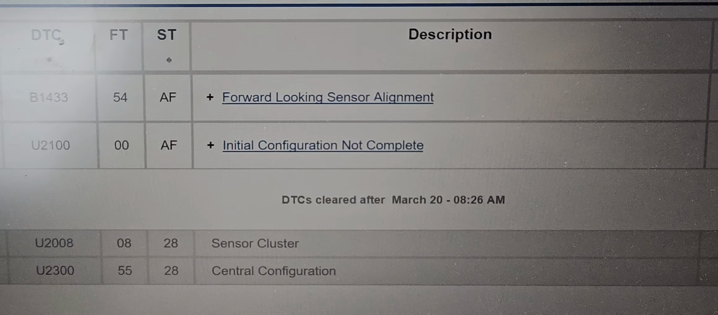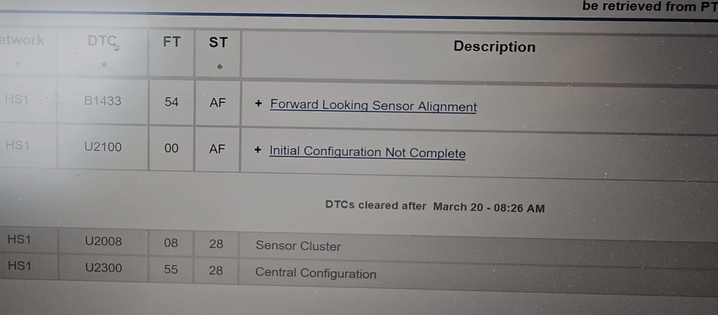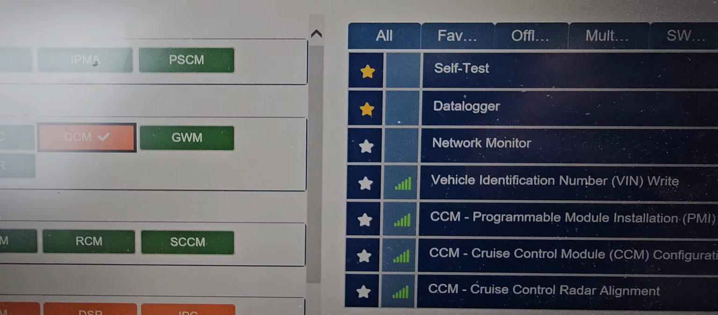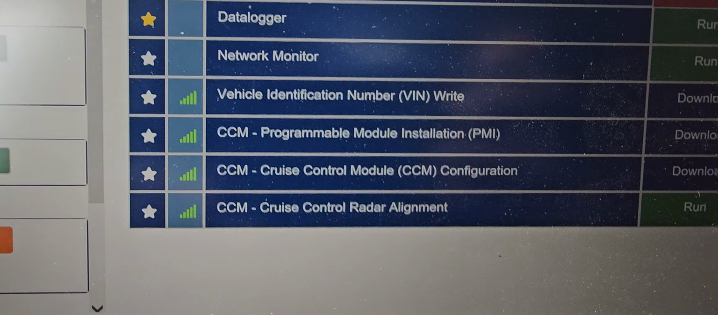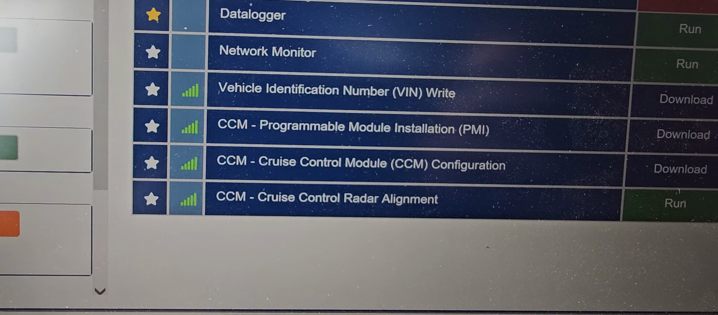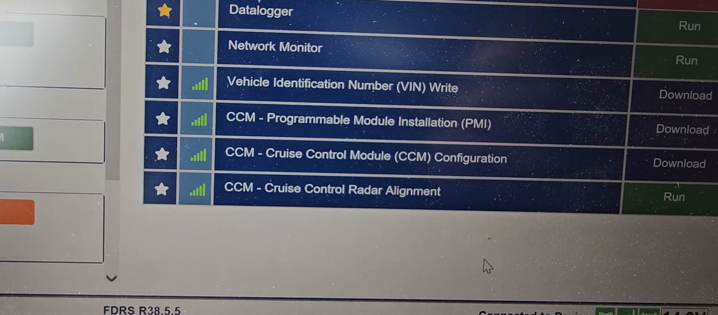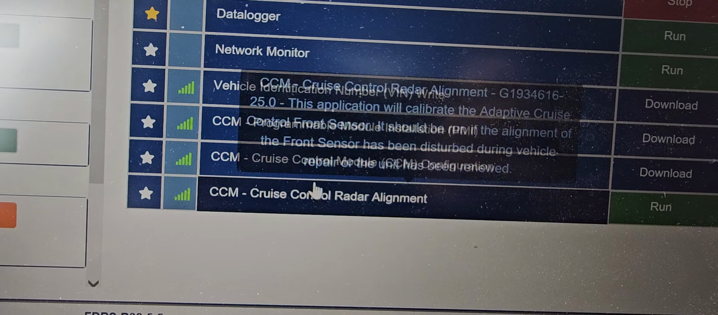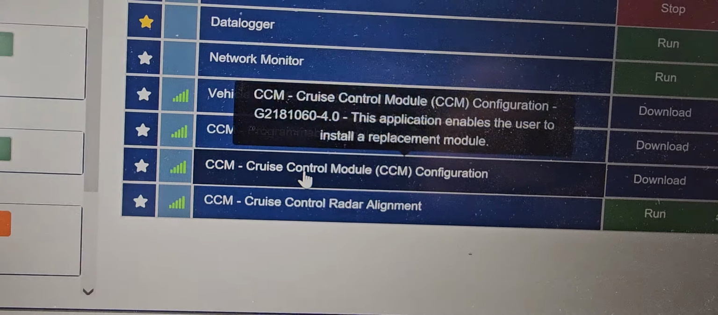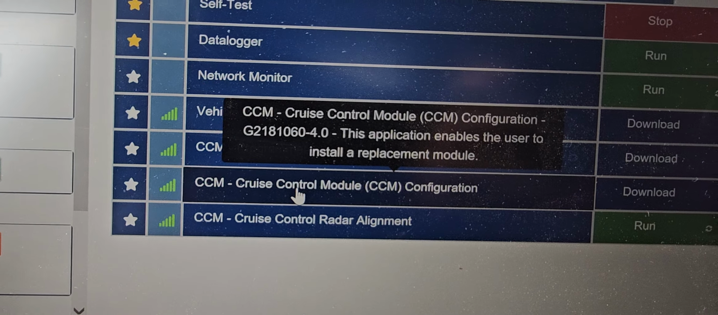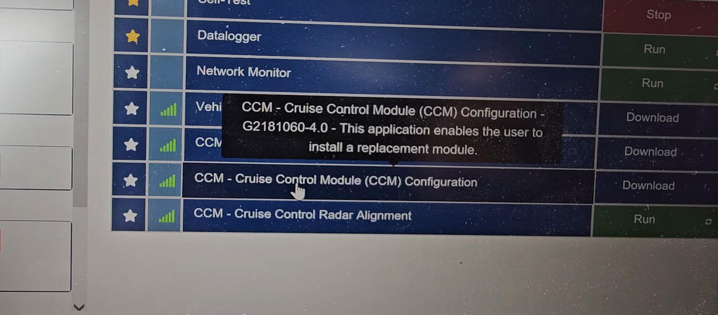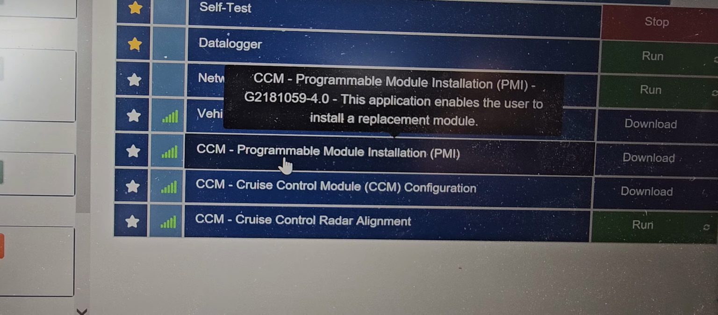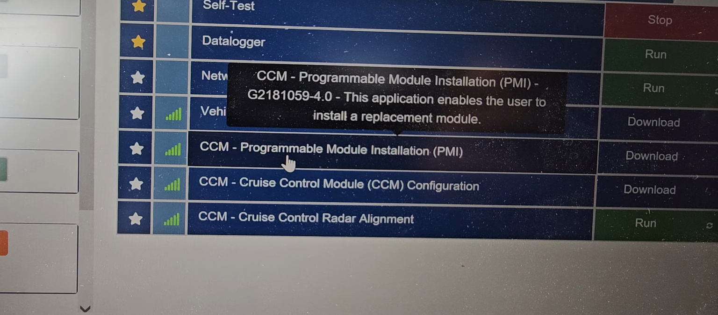And I asked him, hey, I was driving the car, it's supposed to go into the programming test in a few seconds, but it never goes. So I stopped, I said, look, I'm driving this car for almost 10 minutes, and what happened? I'm not able to initialize it. He said, oh, sorry, I forgot to tell you that I changed the module. So if you change the module, this application enables the user to install a replacement module.